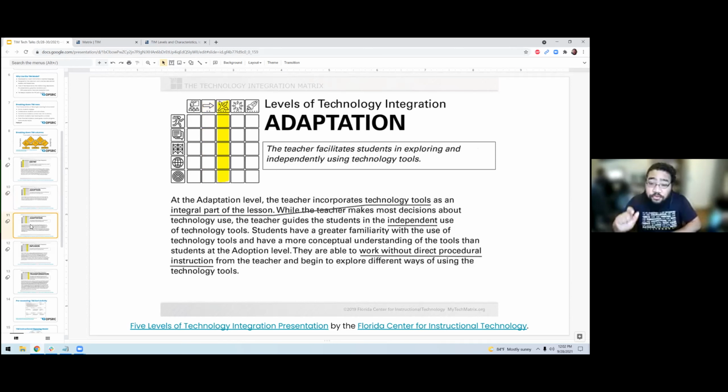But here's where the shift happens here. So reading that box, the teacher facilitates students in exploring and independently using technology tools. So it is worth your time to really take your time at this section that you have here. The first thing that I've underlined is emphasized is the technology tools are an integral part of the lesson. If you take the tools out of the lesson, it's a completely different lesson here.